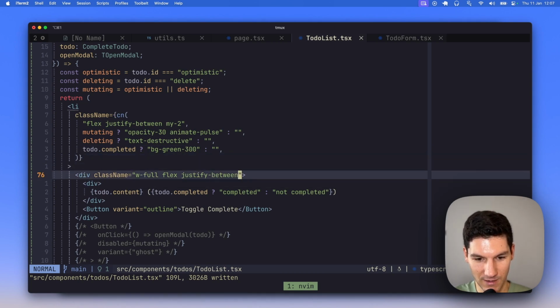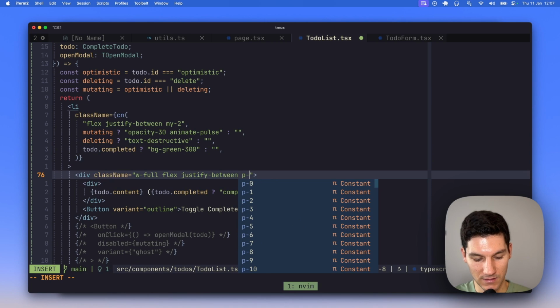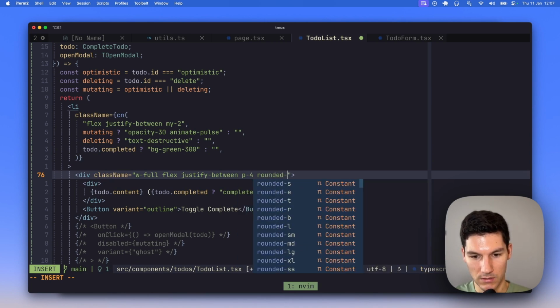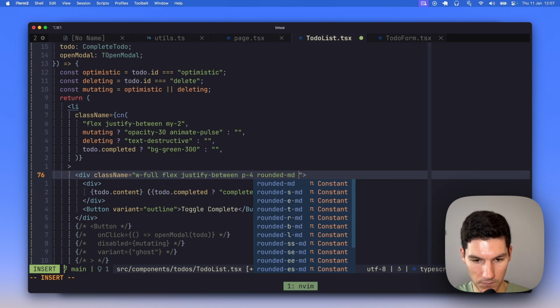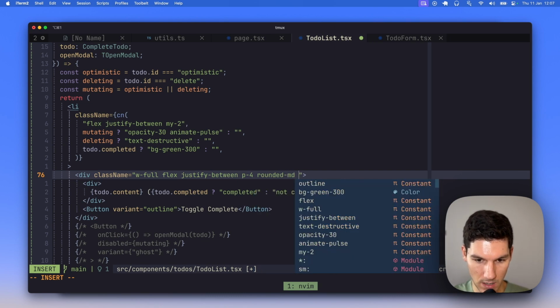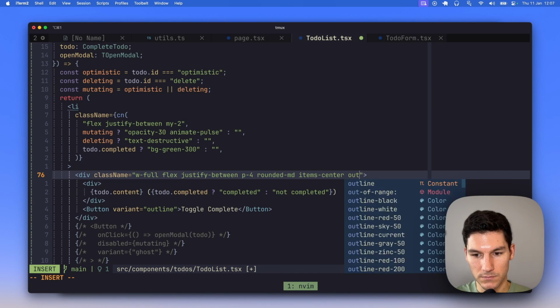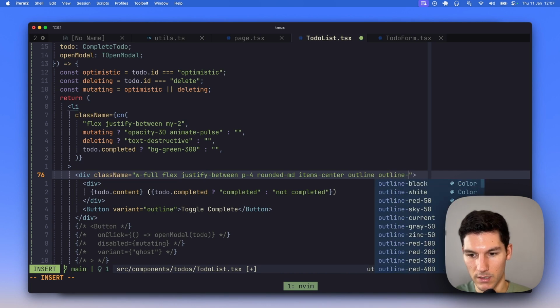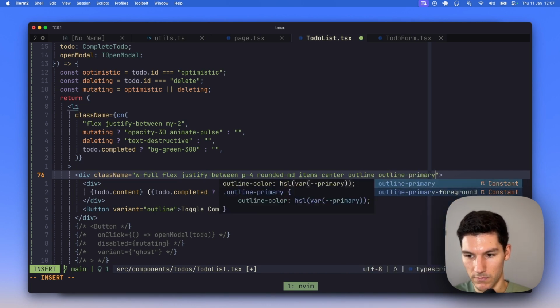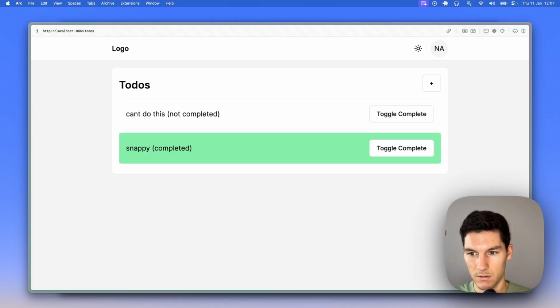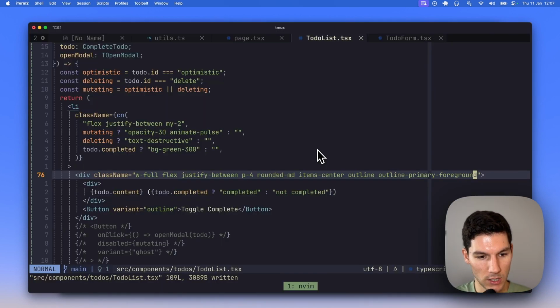Let's actually, last thing, let's add some padding of, let's say 4, rounded medium, and then items centered, just so everything is centered. Cool. So that's a little bit better. Maybe very last thing, outline, primary, foreground. Yeah, okay, fine. That looks okay to me. So when we click toggle complete, we want that to change.